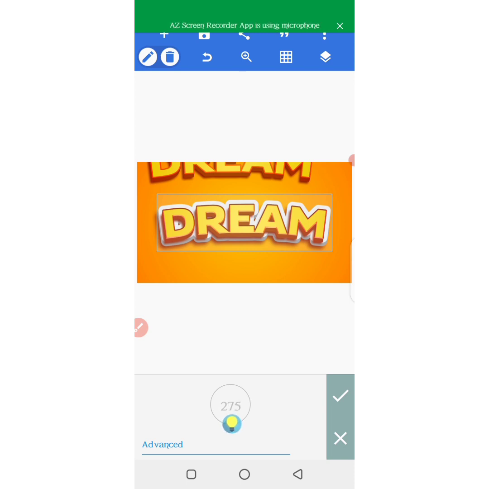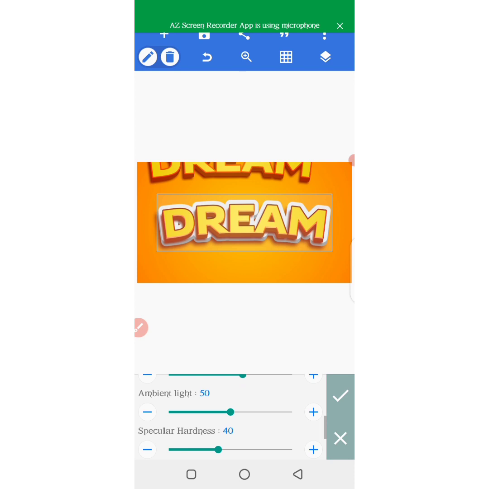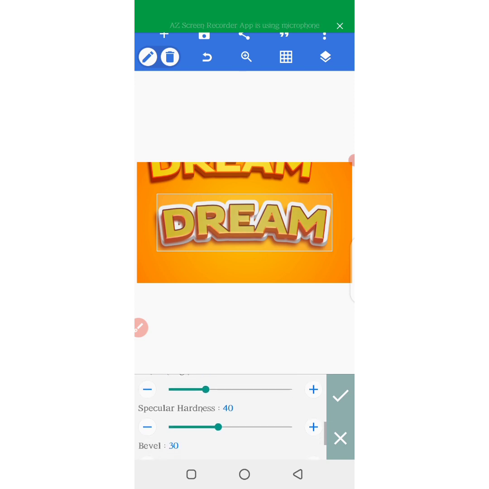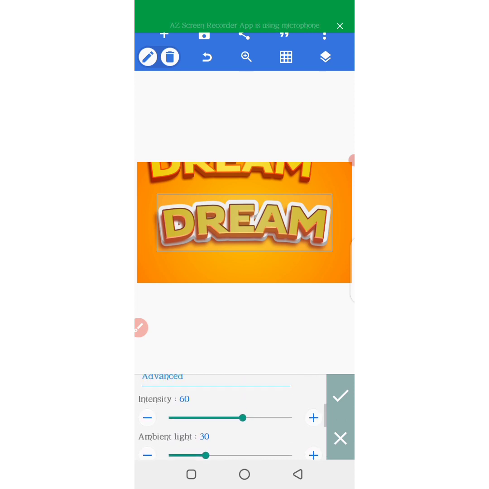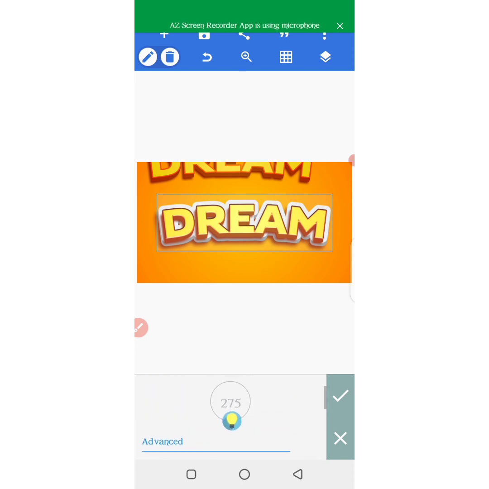So 275 is okay. So now this ambient light reduce to 30. 30 is okay. So this one to 40, this one to 30. So let me increase this one a little. So it's good like this.